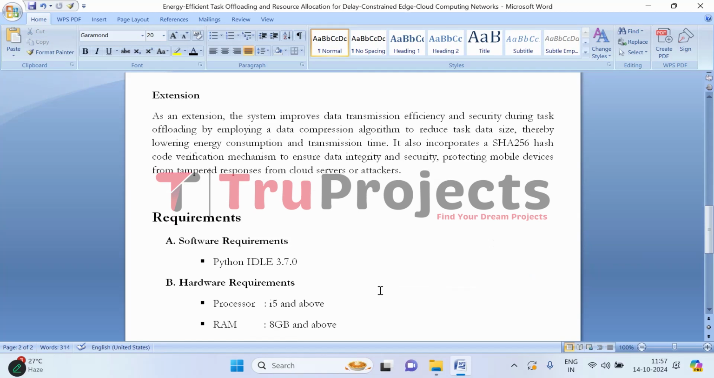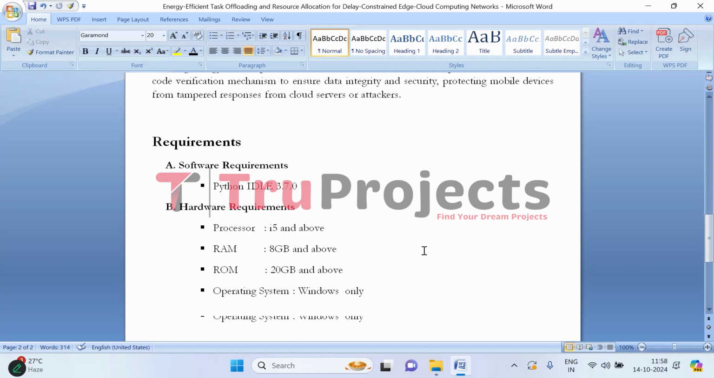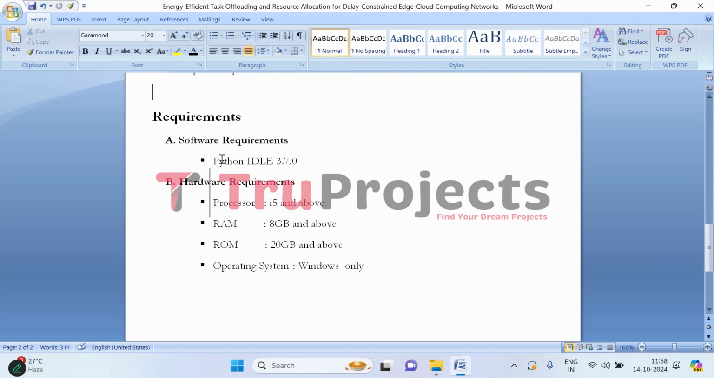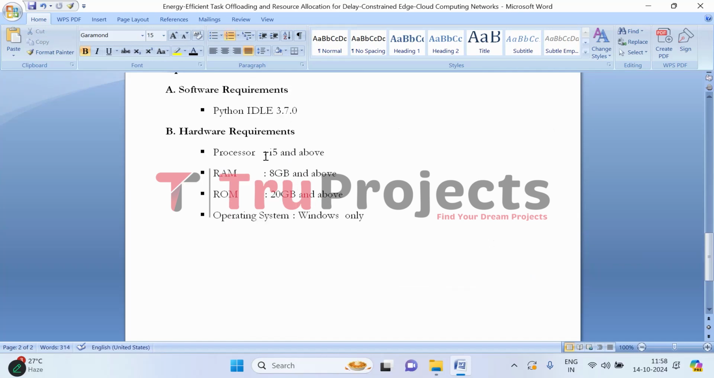To implement this project, we need some basic software and hardware requirements. Coming to software requirements, we need Python, ideally version 3.7.0, and hardware requirements are a processor of i5 and above, RAM of 8 GB and above, ROM of 20 GB and above, and operating system of Windows. Now let's execute the project.